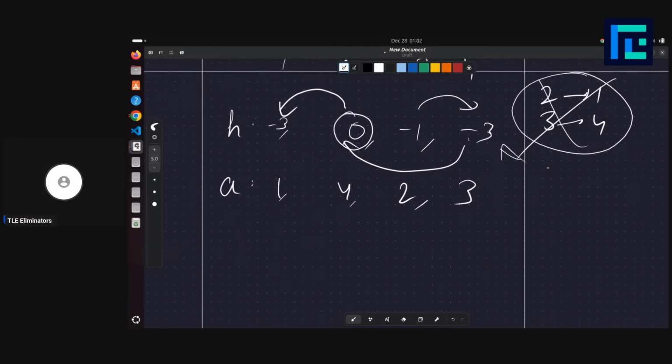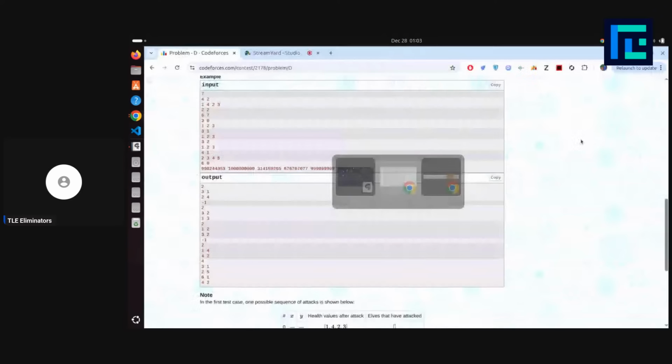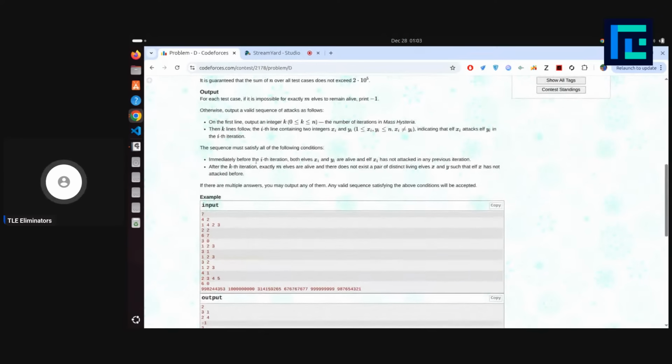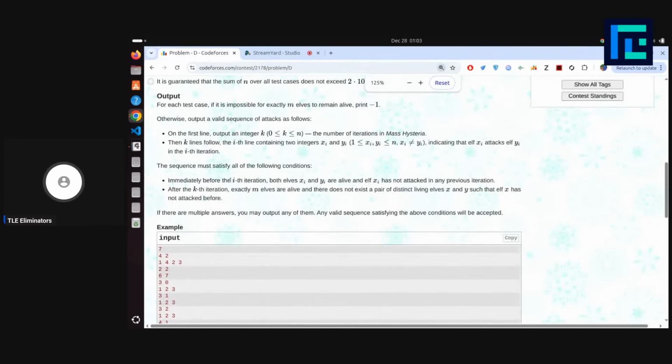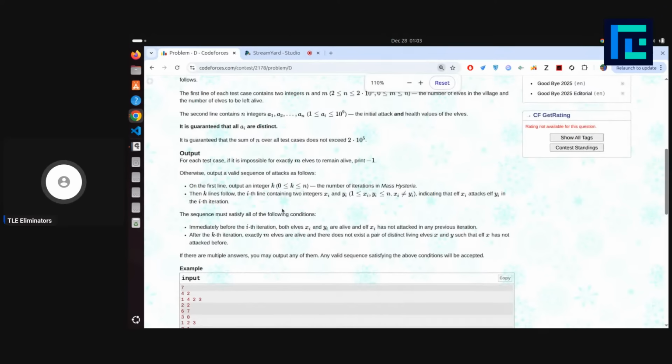Basically, whatever answer we give, we want that after all those attacks, there should be no possible attack. Okay, they are saying here that the output should satisfy that after the kth iteration exactly m animals are alive, and there does not exist a pair of distinct animals x and y such that x has not attacked before. Okay, so that's what the question is. I just explained the problem right now.